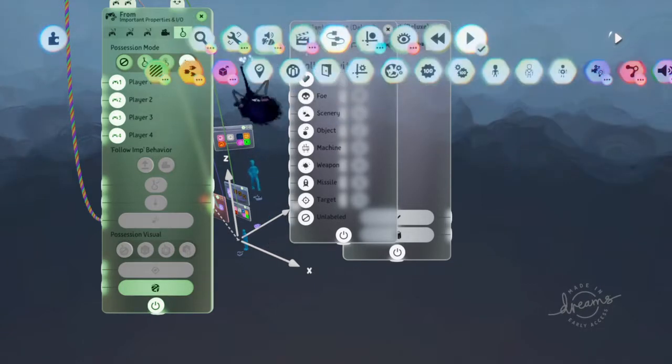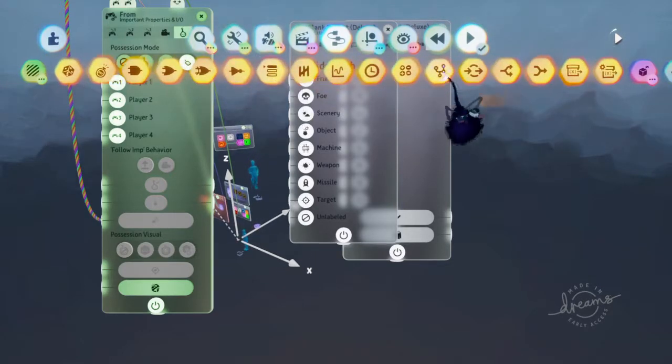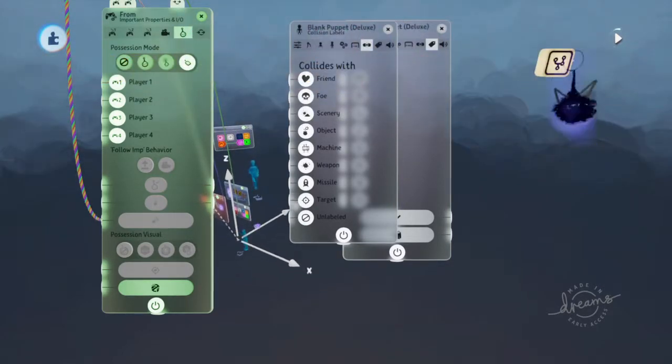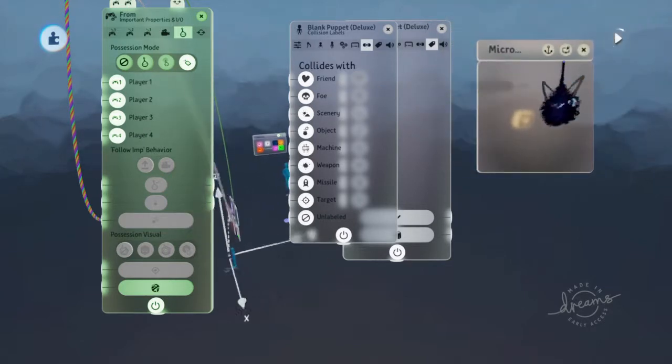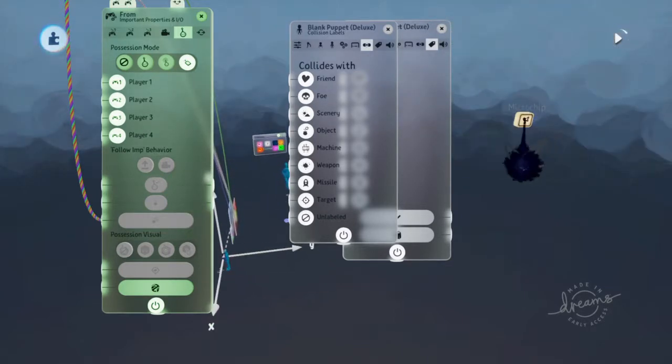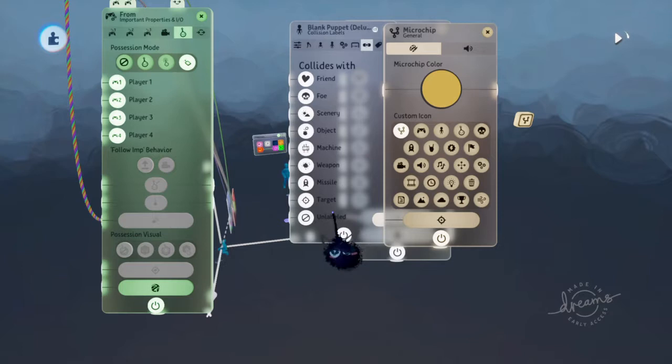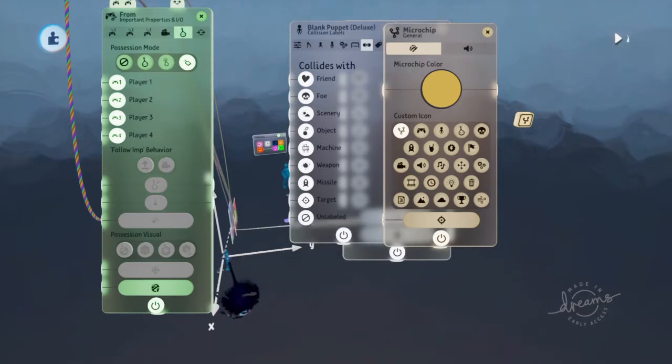You can also just use a microchip for your control sensor, also putting it within there. Then putting control sensor in there, and of course doing this to whatever object.